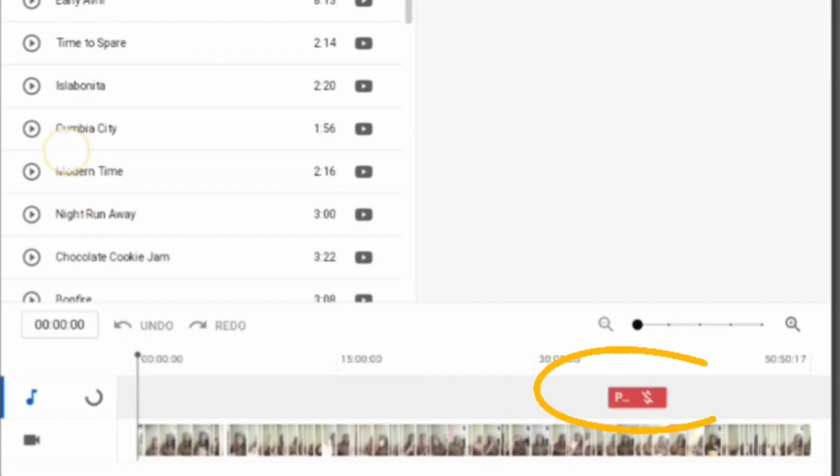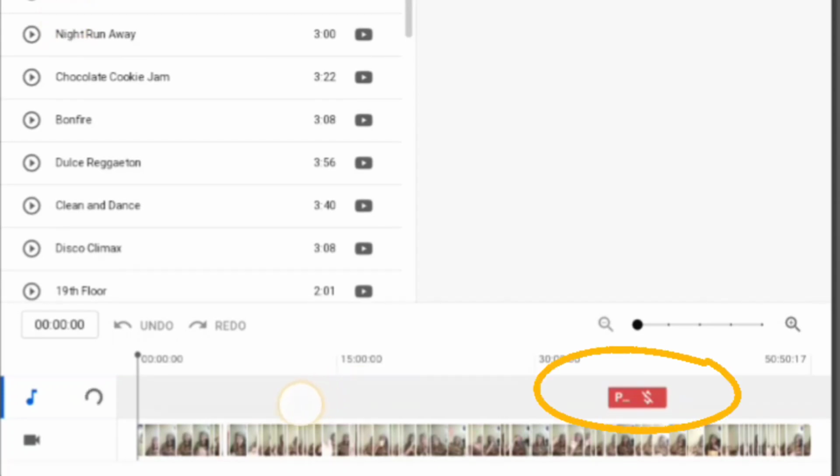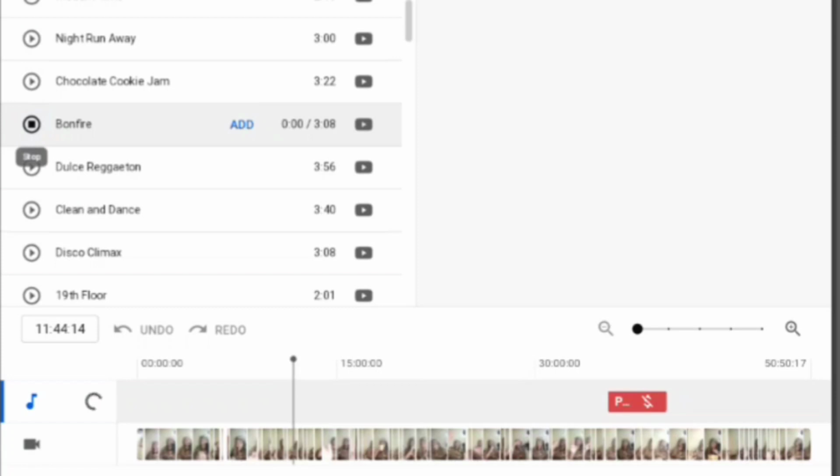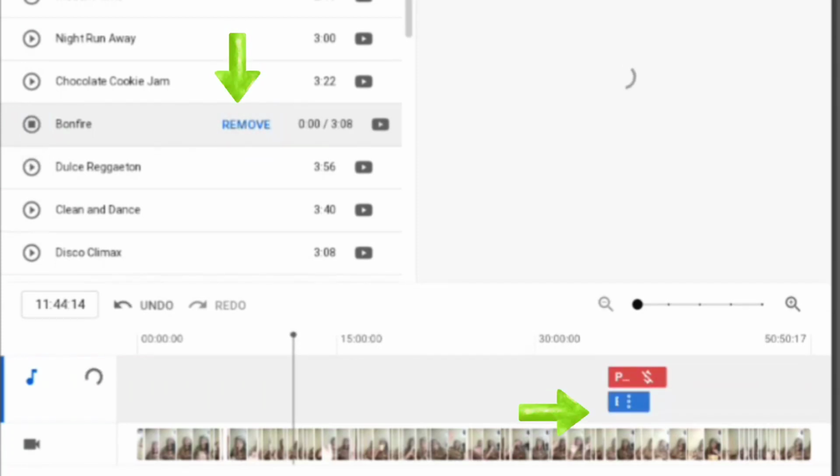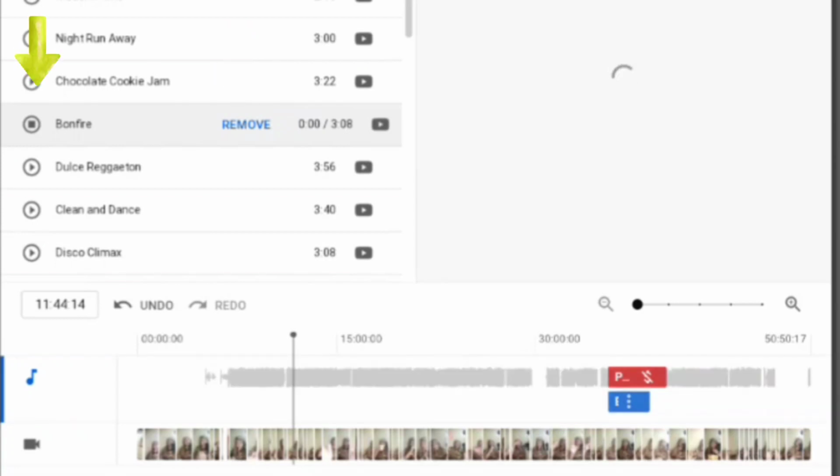Sa baba, may makikita kayong kulay orange. Yan yung part na may claim. Yan yung papalitan natin. You can use different songs here. Ayan, may nakalagay na add. And you can add it there. And meron ding remove. So, pwede nyong pakinggan yun. Makikita nyo yun sa side.